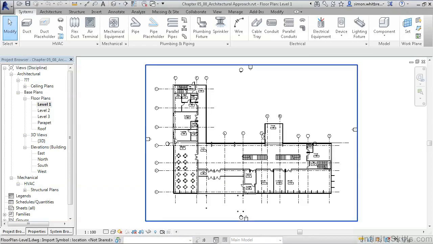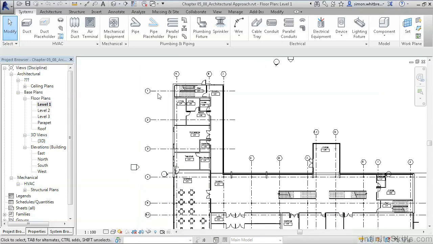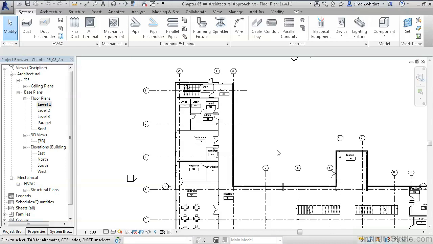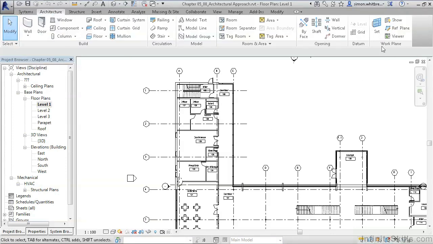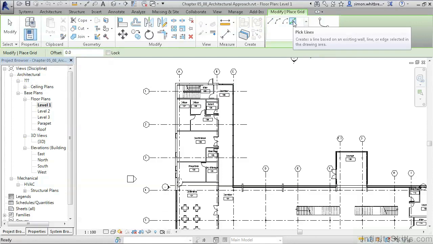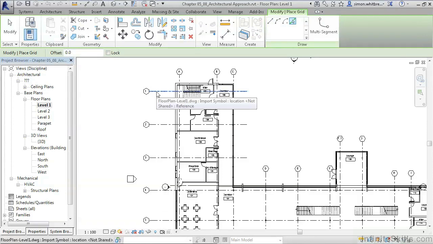Open Level 1 plan. Here we can see building grids, but these are the grids that are laid out in the DWG. From the Architecture tab, click on Grid. We could draw the grids just by clicking on one endpoint and then the next, but seeing as the lines already exist, let's use the Pick Lines option. Select Grid 1. Here you can see that Grid 1 has been created.